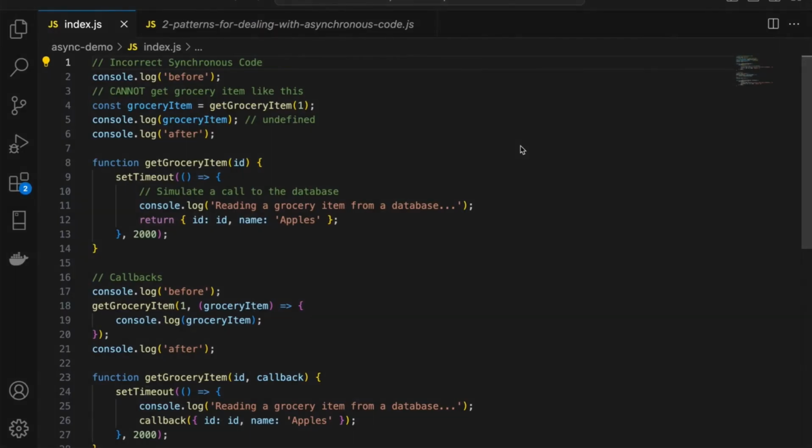So let's discuss callbacks in more detail. First, if you look over our example of the incorrect synchronous code, where we call a function getGroceryItem, which is utilizing setTimeout with a 2-second delay. When we output it, we get the value undefined because the value is not immediately available. So this code mimics trying to get a grocery item from a database, but it doesn't work as intended because the function getGroceryItem uses setTimeout, making it asynchronous. So the console log statement executes before the grocery list data is available, resulting in undefined. A callback is a function that is passed as an argument to another function, to be executed once an asynchronous operation is complete.